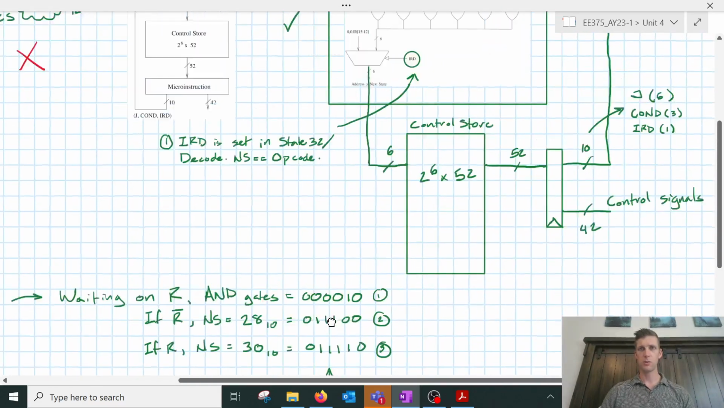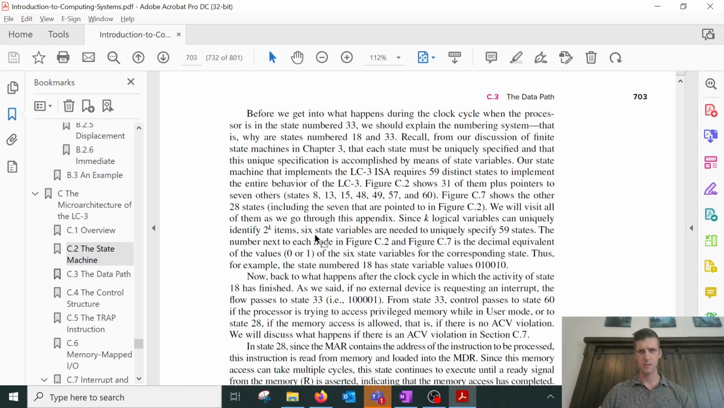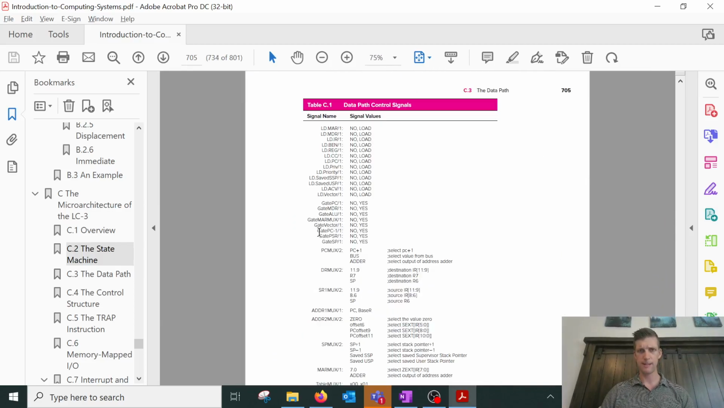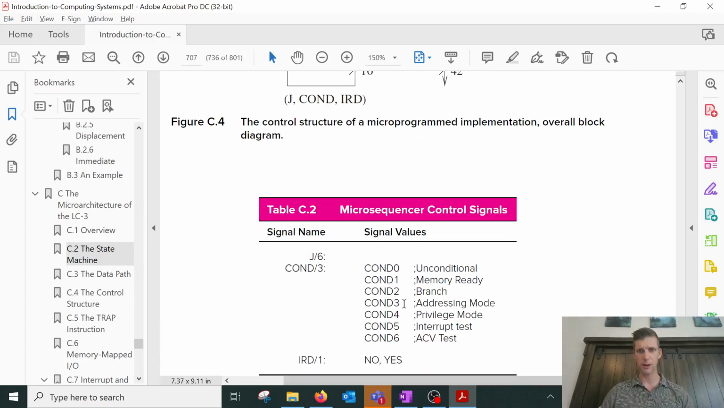So, okay, let me show you. I feel like I should show you. Let me zoom out. The condition codes. You saw them. Okay, here they are. You saw them there, right? Condition 6 means I'm testing for my access control violation. Condition 1 means I'm testing for is my memory ready.